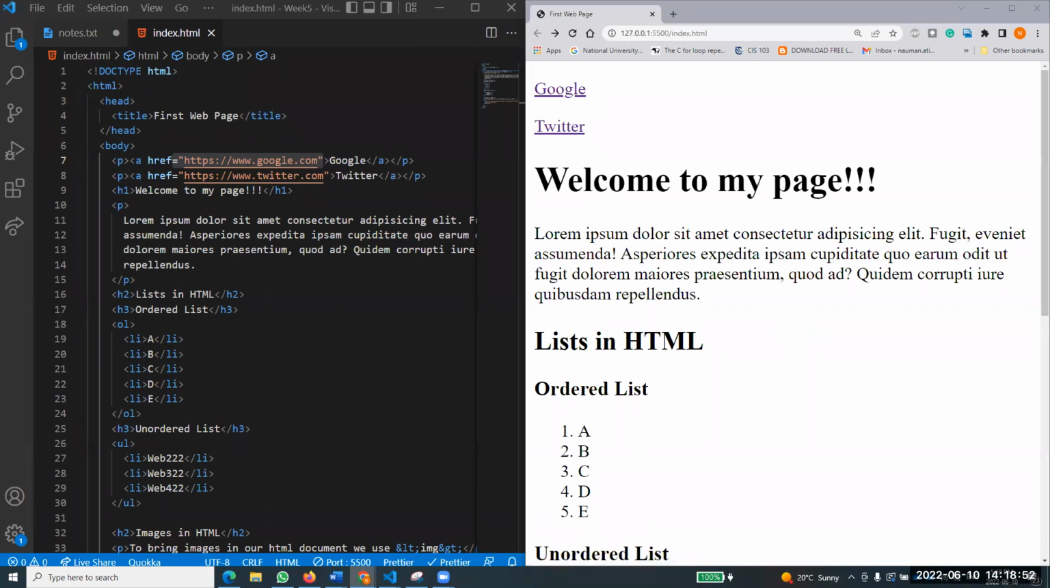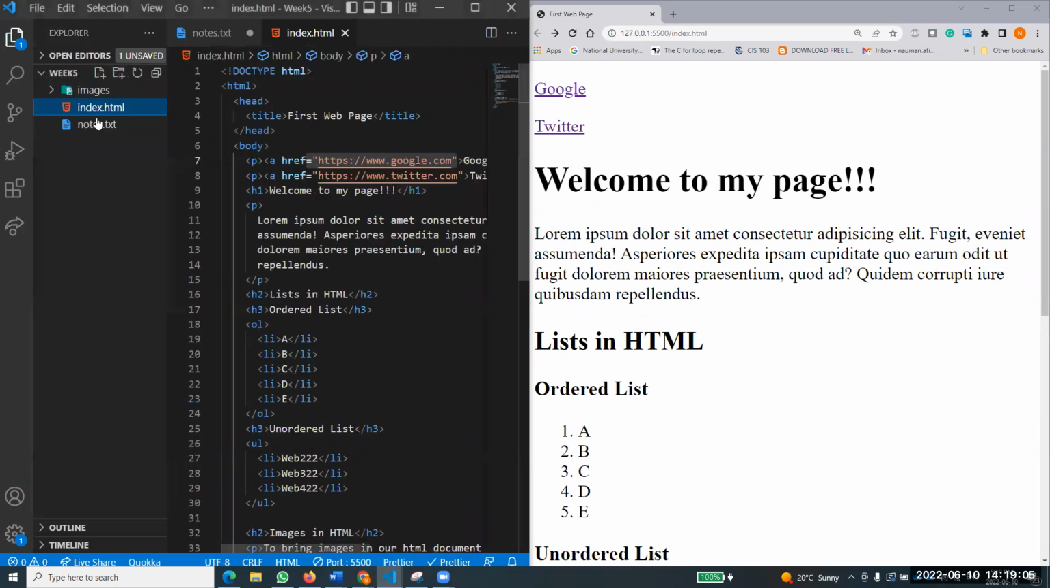So this is the way of making links, but this is an outside link, an external link. Let's talk about making a link within my website. What does within my website mean? I have right now only one page over here, index.html.